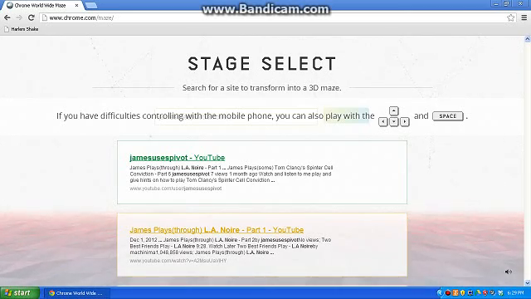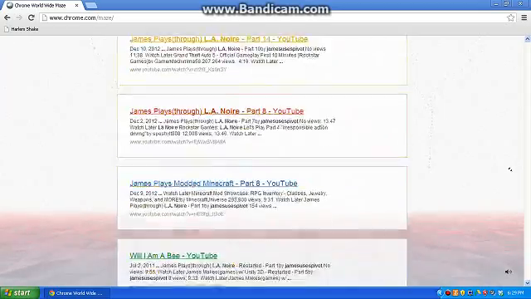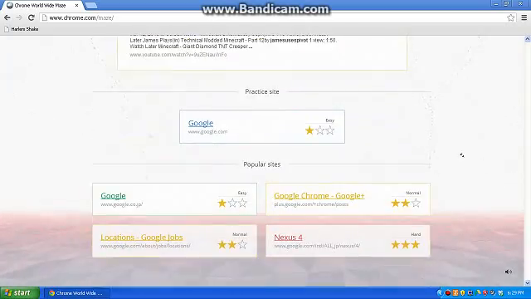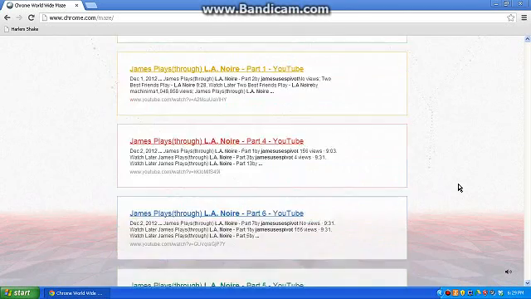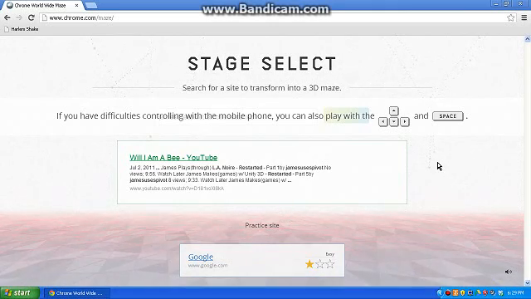LA Noir restarted. I'm controlling it with my mobile phone. And this is proof because I can't actually select with my normal mouse at the moment, because it's not letting me. It's also forcing me to go downwards, or something like that. Anyway, LA Noir restarted. Bam. Just gives me Will I Am a Bee.